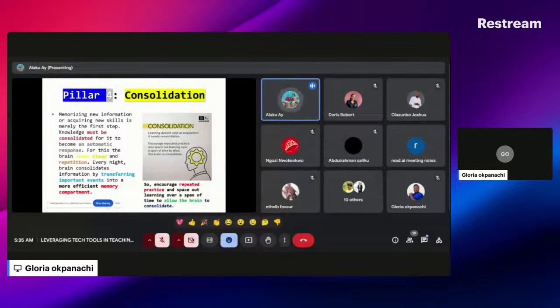Like our primary school anthem, or the basic prayers from our primary schools or maybe secondary schools, because we have them almost every day. We recite them every day. So that's how the knowledge becomes consolidated in your brain.